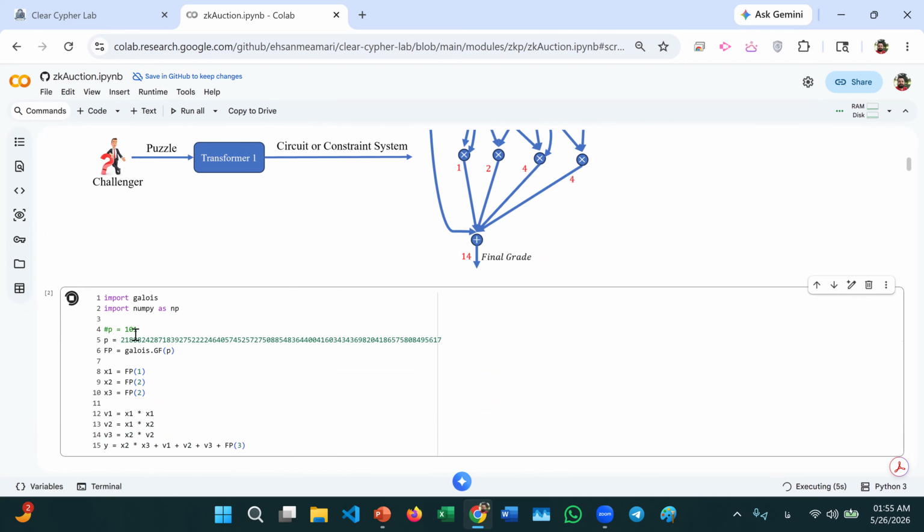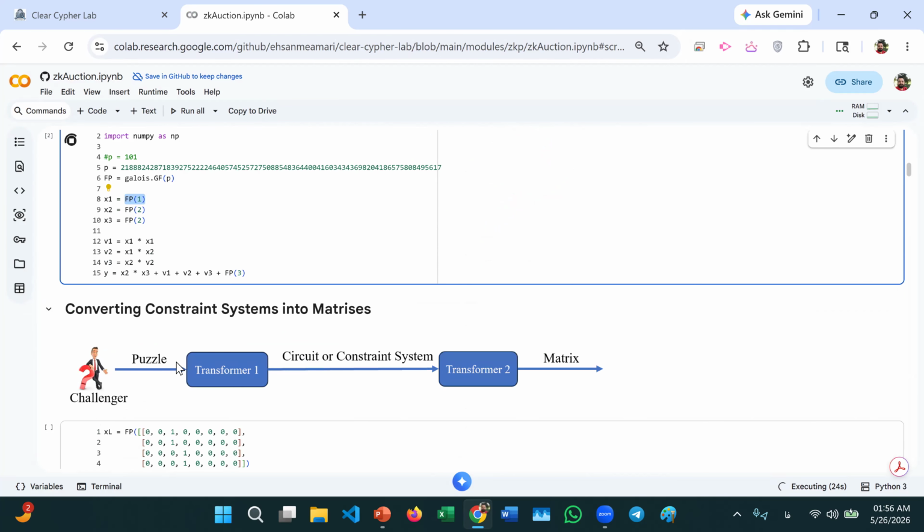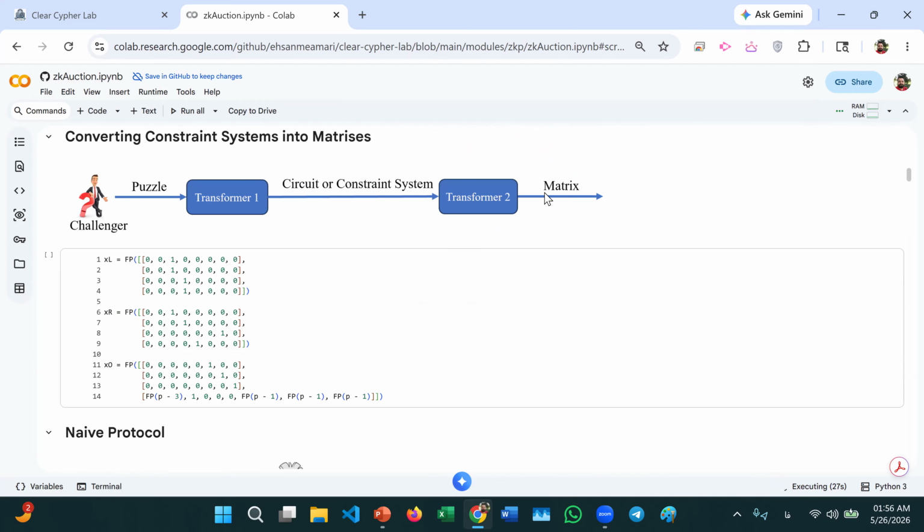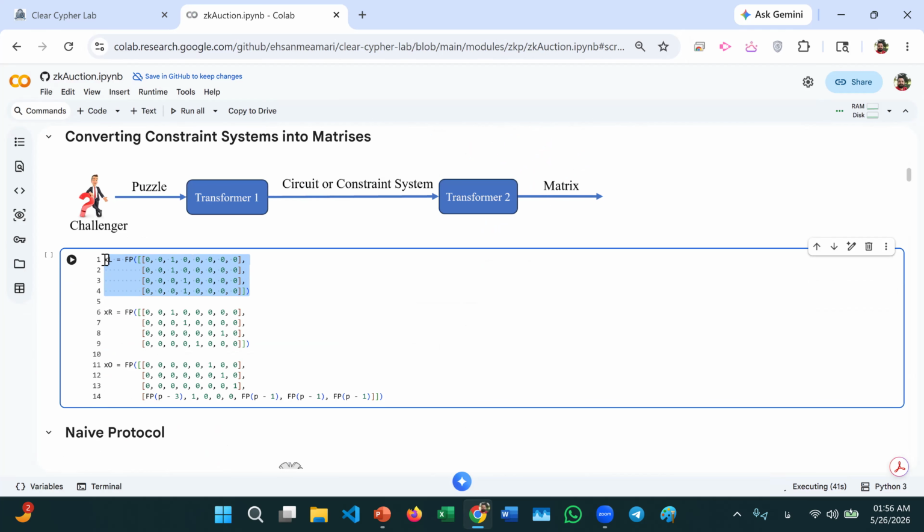And also we enter the value for the x1, x2, and x3, but in form of the final field of the new prime. Okay, after running this part, we want to convert the circuit into the matrix. So we have written the new scenario based on the... sorry, yeah, this is actually the same like the matrix that we discussed in previous lecture, right?